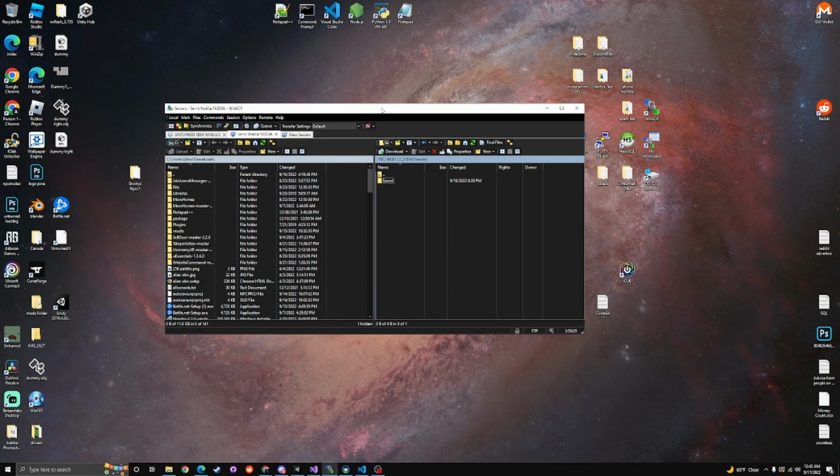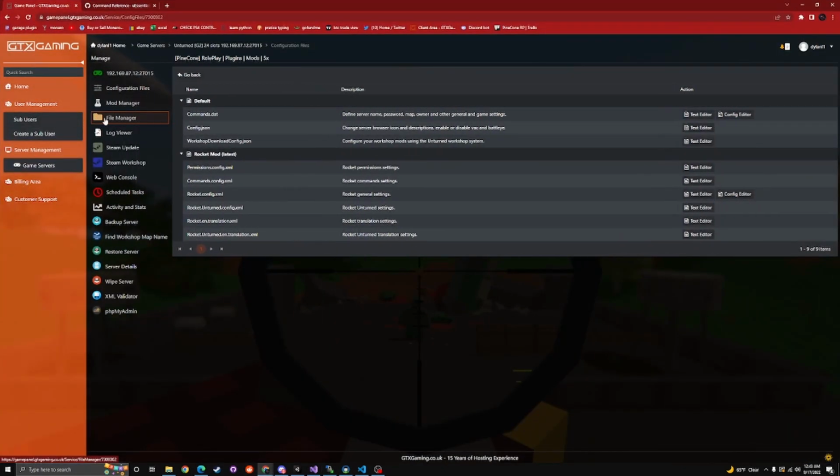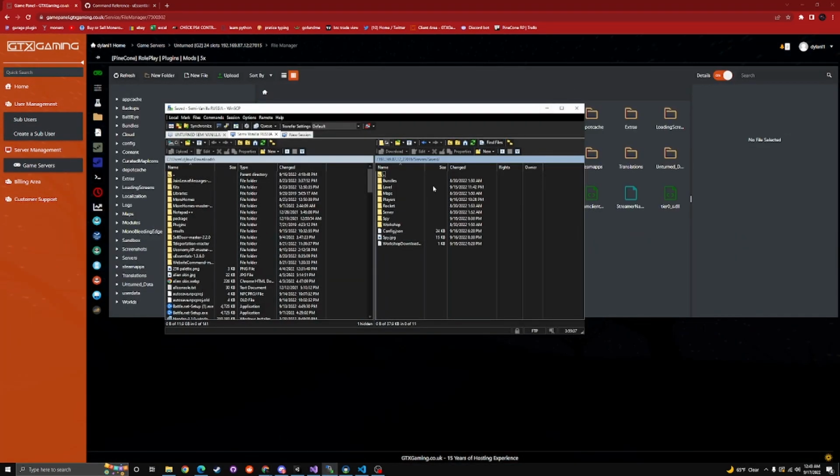I love it. Basically, what it does is instead of using File Manager inside of your panel, like right here, you can connect your server to WinSCP and use everything that's in this file manager. It's just less slow and easier to move things around. In WinSCP, you can access permissions and commands. You can access plugins and libraries. Now you can literally access everything that your panel offers.